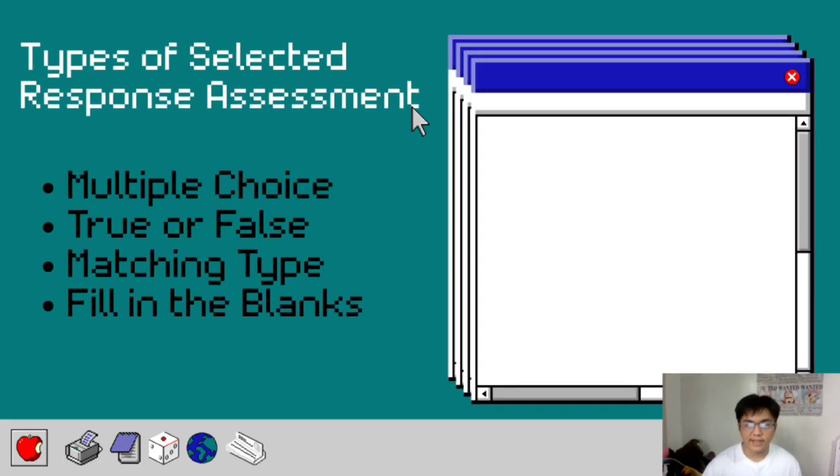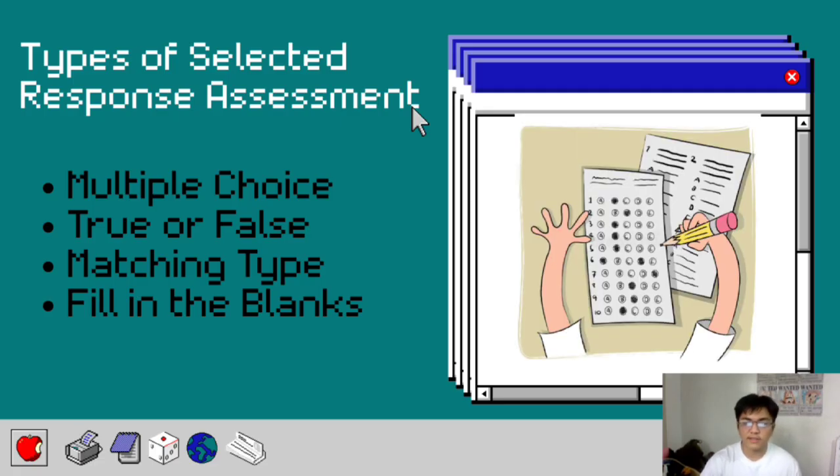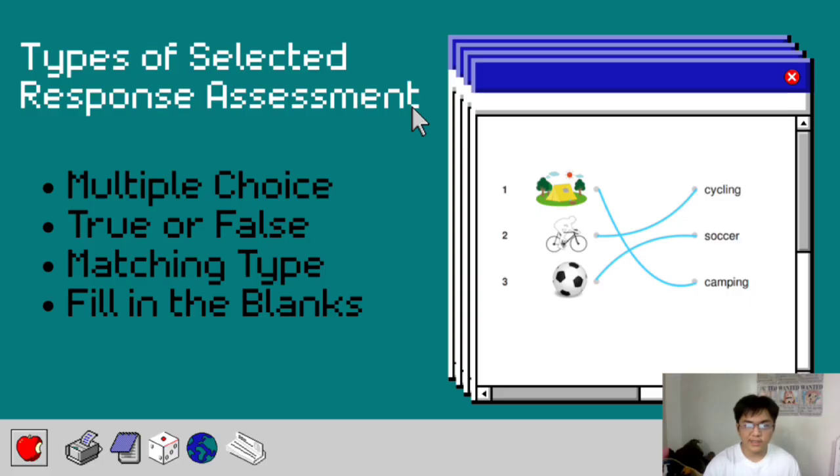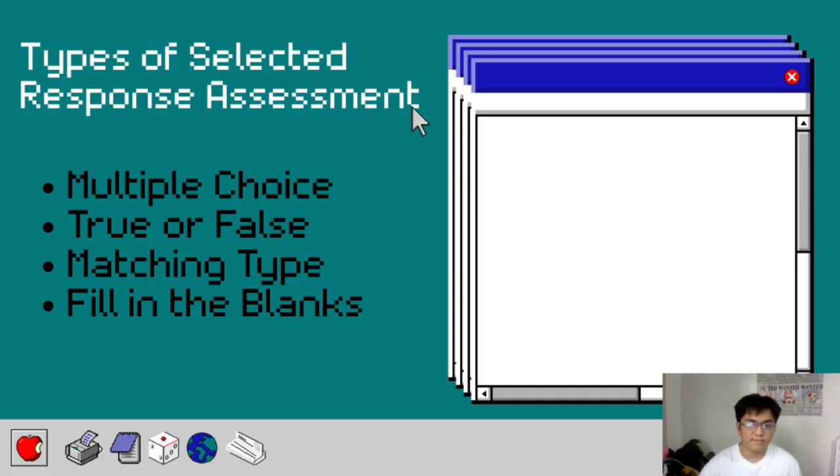So what are the types of selected response assessment? So we have multiple choice, which consists of a question stem and several alternatives, with one correct answer and the rest as distractors. True or false. In this one, students judge whether a statement is correct or incorrect. And then we have the matching type. Students match items in one column, for example, terms, symbols, or concepts, with corresponding items in the other column, which can contain its definitions, its uses, or the meanings.